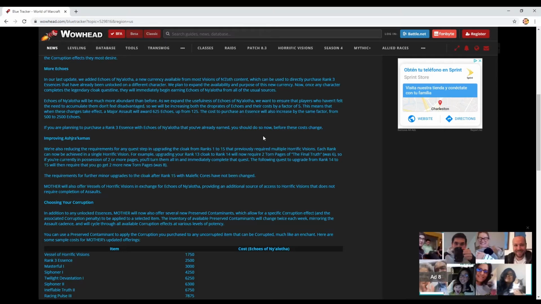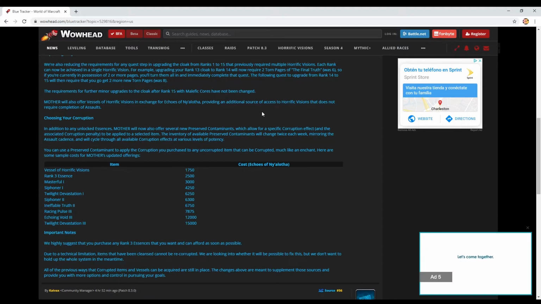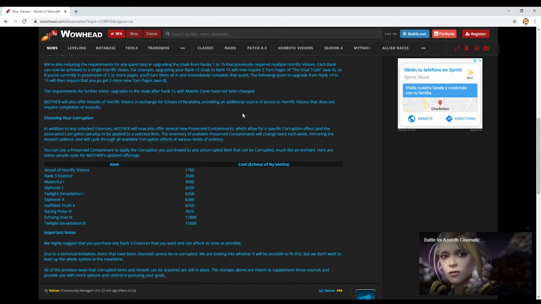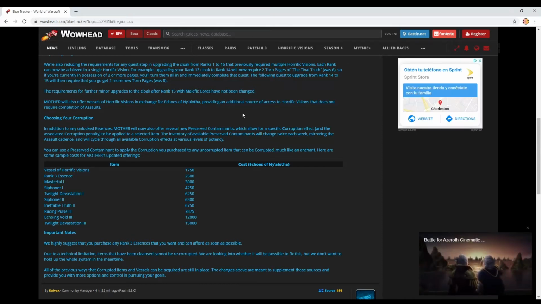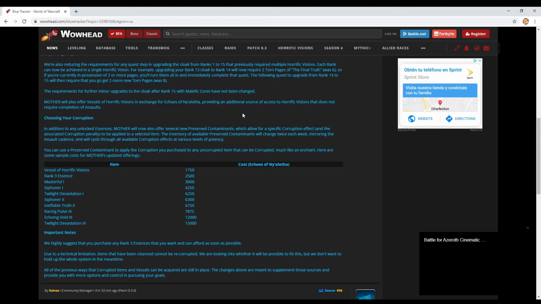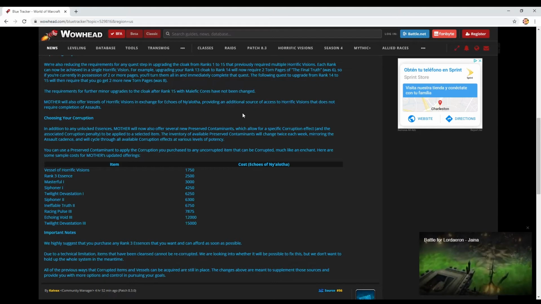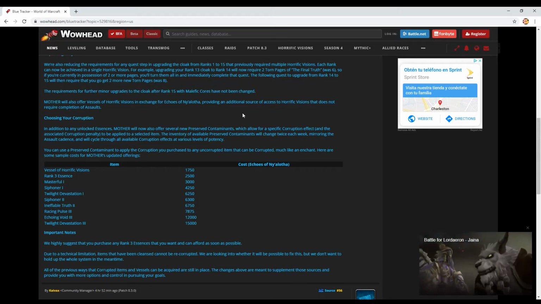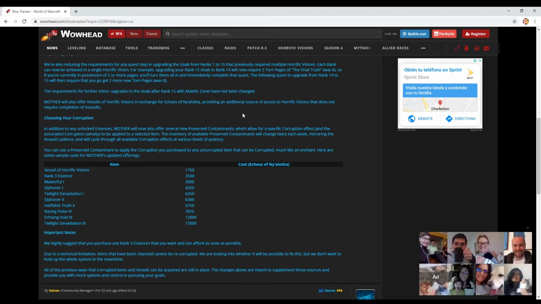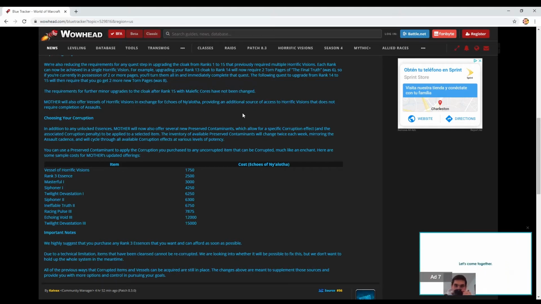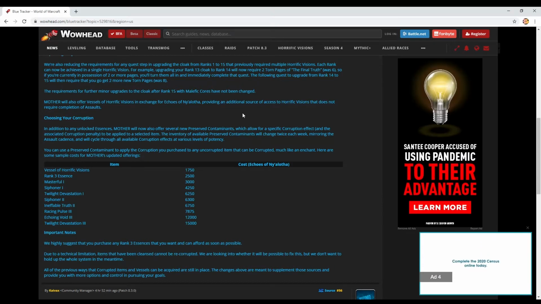Choosing your corruption. This is it. This is what I said was going to happen, and I'm really glad that it did. So choosing your corruption. In addition to any unlocked essences, Mother will now also offer several new preserved contaminants, which allow for a specific corruption effect and the associated corruption penalty to be applied to a selected item. The inventory of available preserved contaminants will change twice each week, mirroring the assault cadence, and will cycle through all available corruption effects at various levels of potency. You can use a preserved contaminant to apply the corruption you purchased to any uncorrupted item that can be corrupted, much like an enchant.